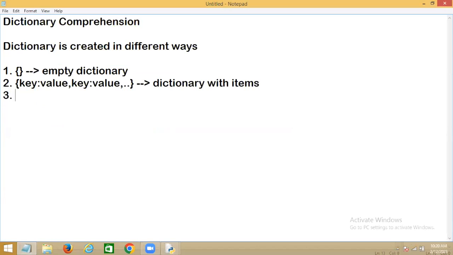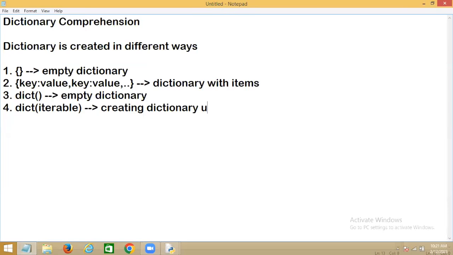You can create a dictionary by using what type here? Dictionary type. Now this will create an empty dictionary. This will also create an empty dictionary, right? And the fourth one is you can create a dictionary by defining an iterable, which is creating a dictionary using existing iterables.